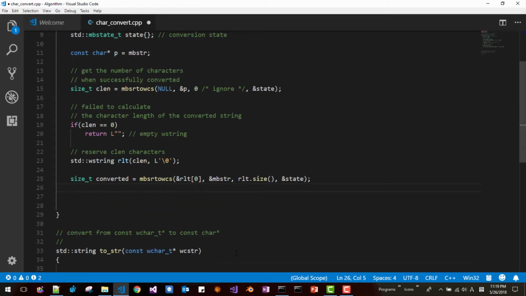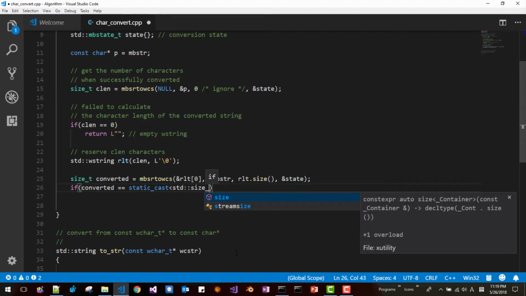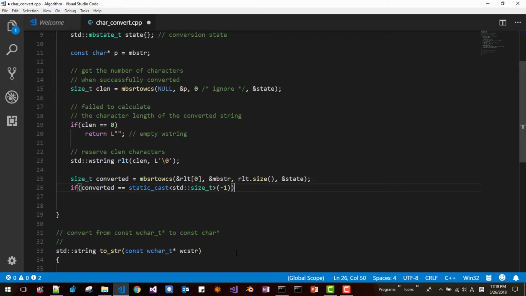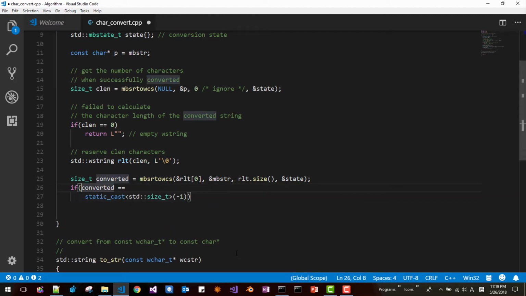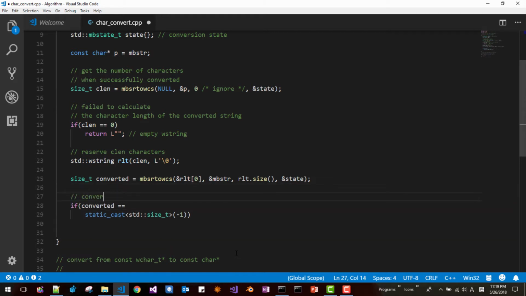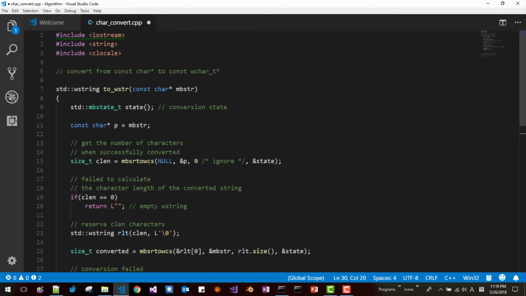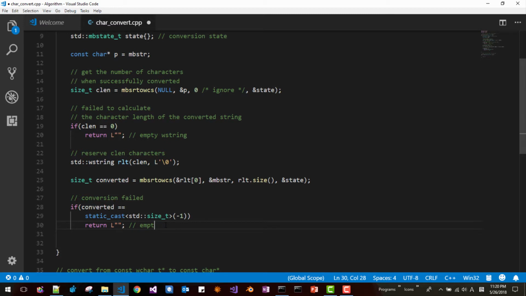Okay, if conversion fails, static_cast std size_t of minus 1, it means conversion failed. Then we will return. We can simply return a null string, an empty string. Otherwise, else return RLT.